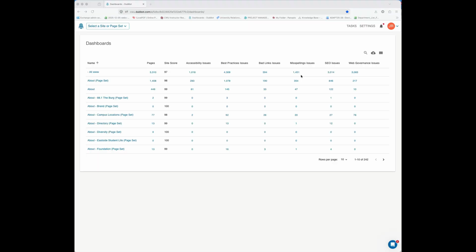Finding images on your website with missing alt text description is easy in DubBot. Let me show you how.